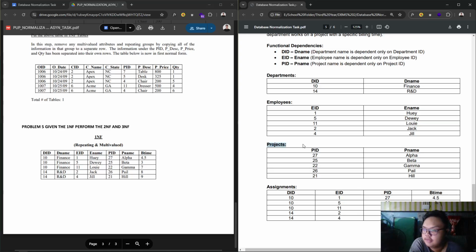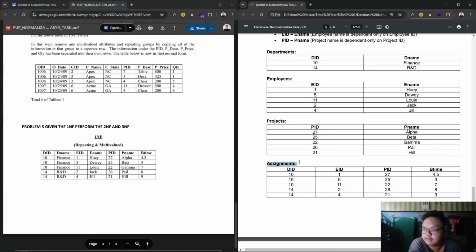The third table is the project table. It contains the project ID and the project name, and the project name is dependent only on the project ID. The assignments table contains the department ID, the employee ID, the project ID, and the billing time. Each table now has non-key attributes that fully depend on the primary key.